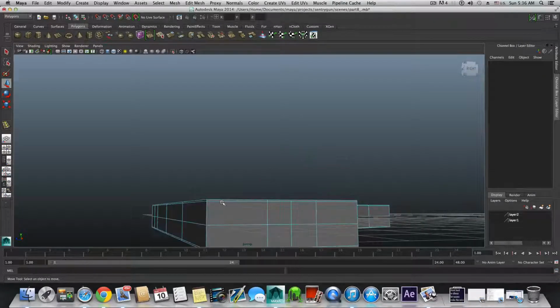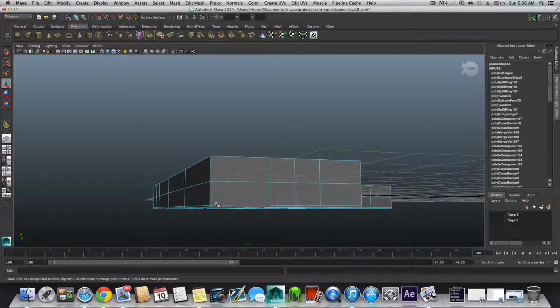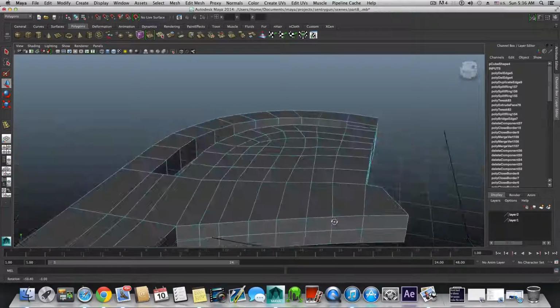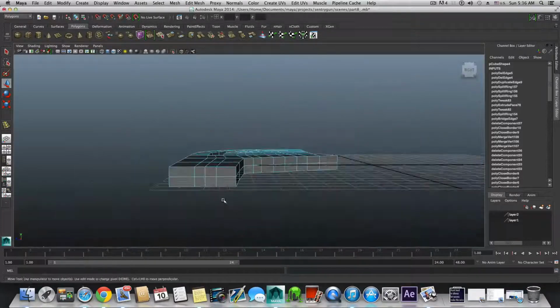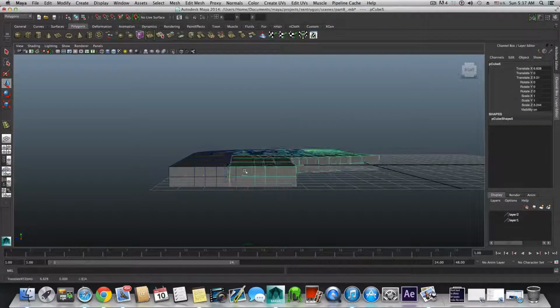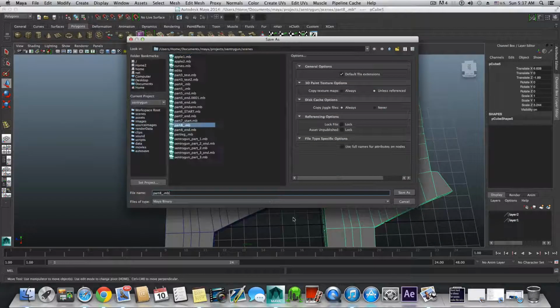Okay, so I can manually pick them, shift right click, delete edge, shift double click, shift right click, delete edge. Let's see if there are any more extra edge loops. No. So let's create a copy of this, Control D, and bring it here. I want you to save this file, save scene as, and let's call this leg part 1.